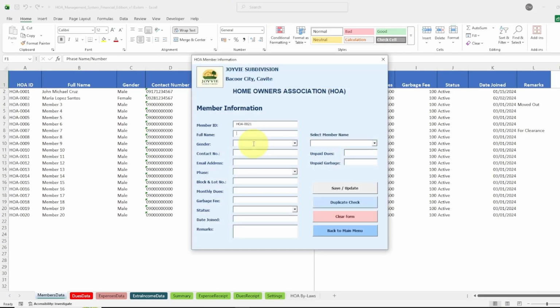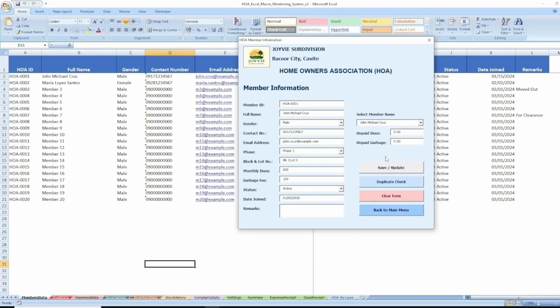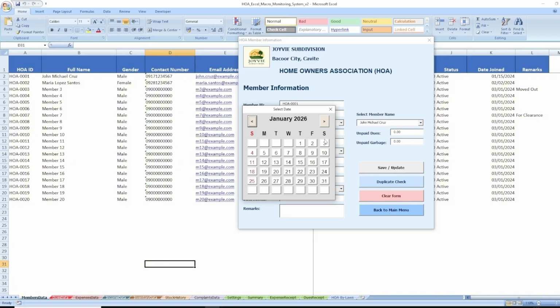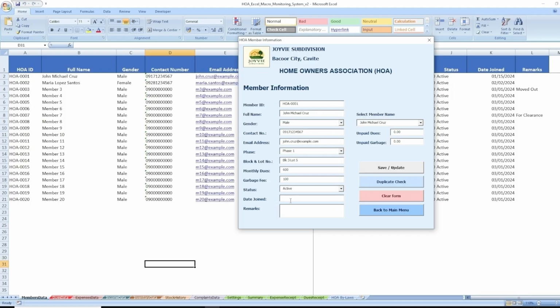Next is the member information form. Here we record complete homeowner details including full name, contact number, phase, block and lot, monthly dues, garbage fees, and status. The search bar allows you to pull up any member instantly. The best part, when you select a member, the system automatically shows their current dues balance and payment history, giving you a real-time view of their account standing.